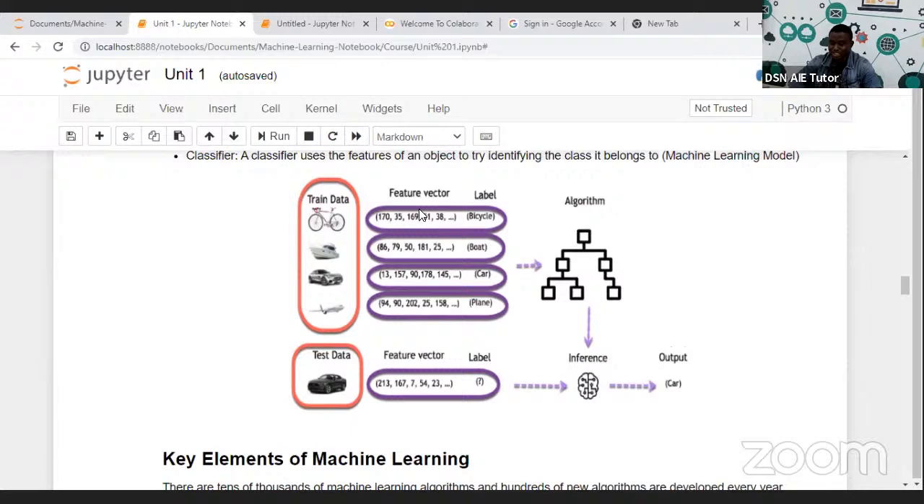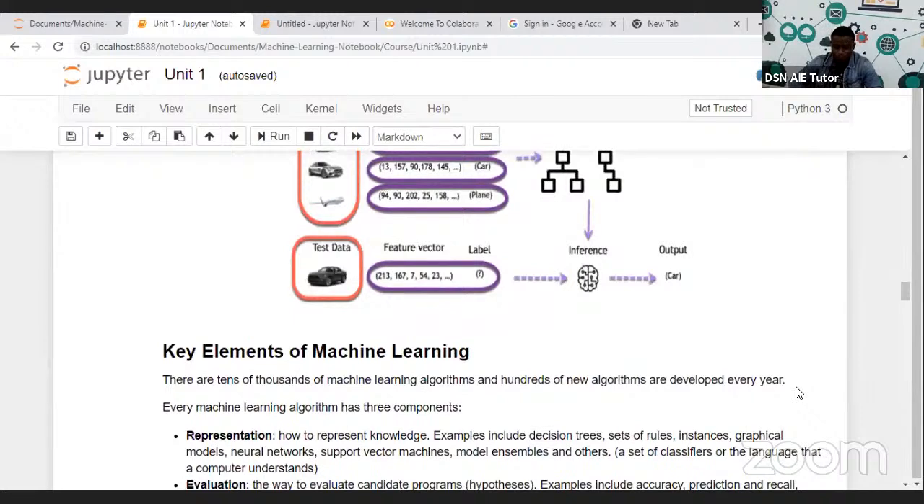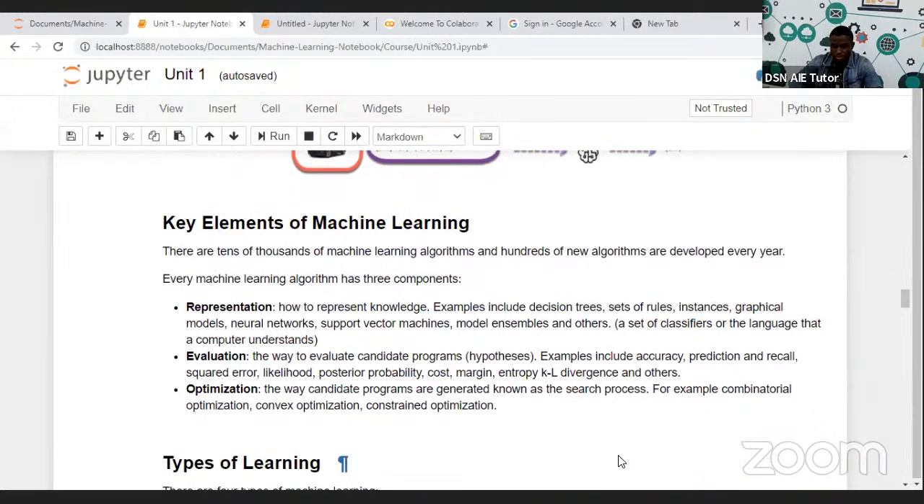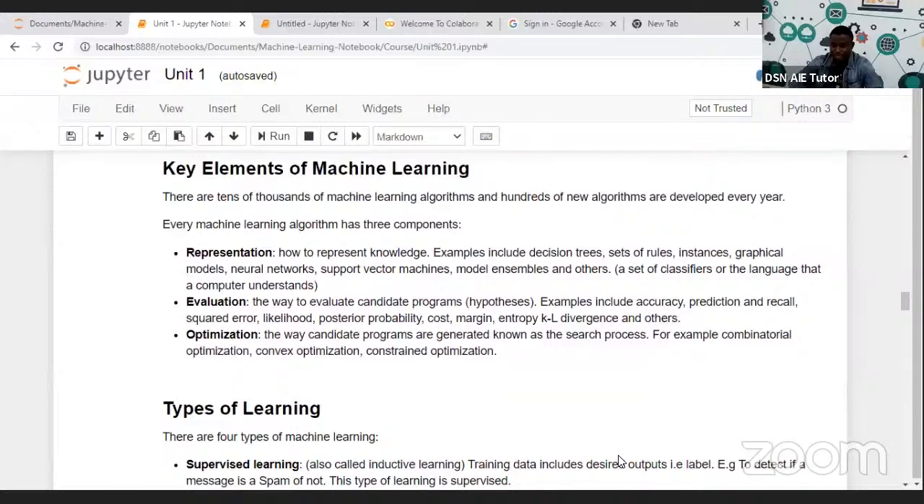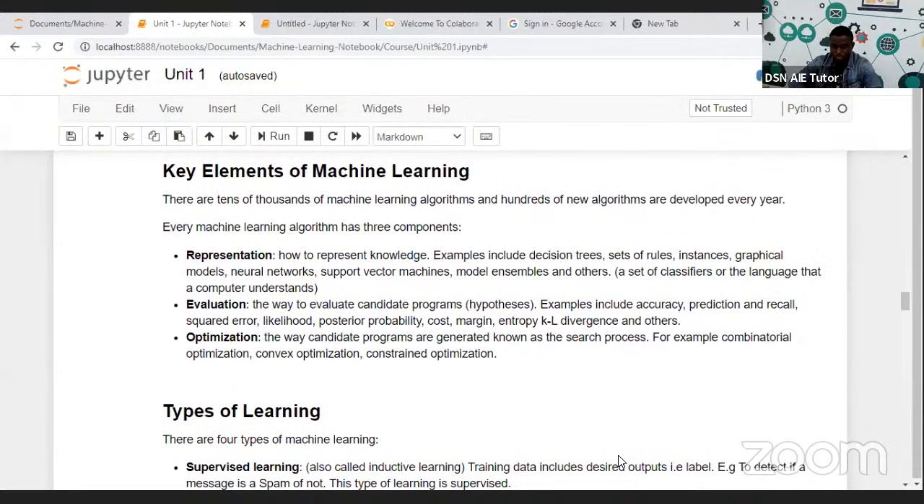So from this image, you can see your data, features, label, your algorithm, inference, that's the prediction, and you have the output. Key elements of machine learning.